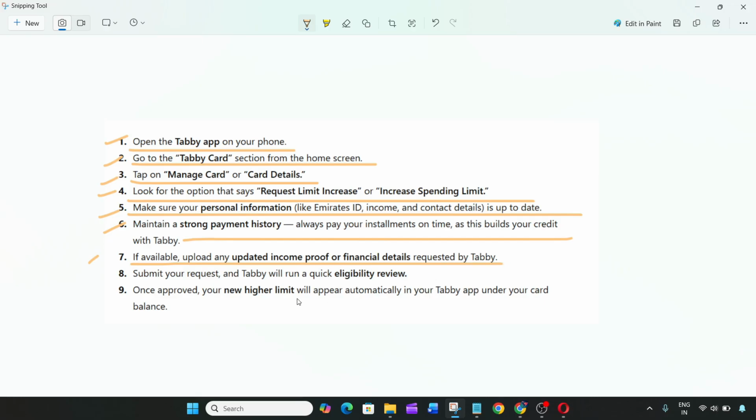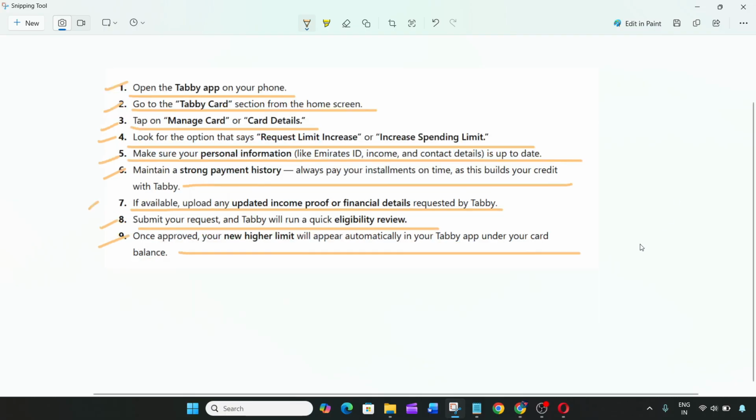8. Submit your request and Tabby will run a quick eligibility review. 9. Once approved, your new higher limit will appear automatically in your Tabby app under your card balance.